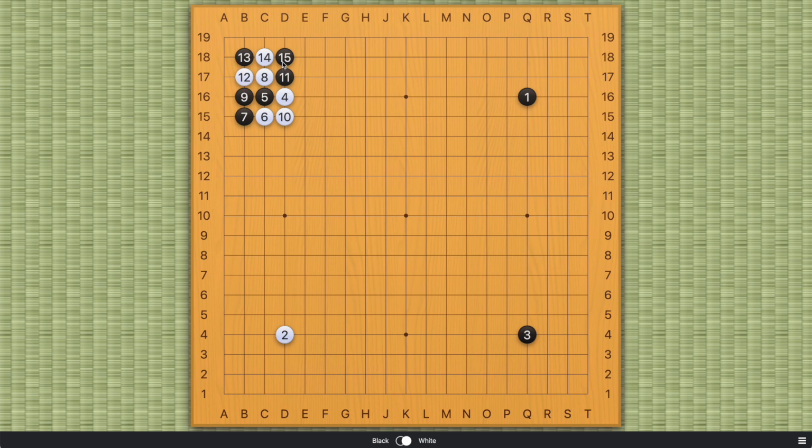And black will keep playing this move, right? Now 11 and 15 are safe. There's no way white can enclose these 2 stones. And number 15 is also sente. White must play here, right? And now it's very important for black to not get greedy, right?